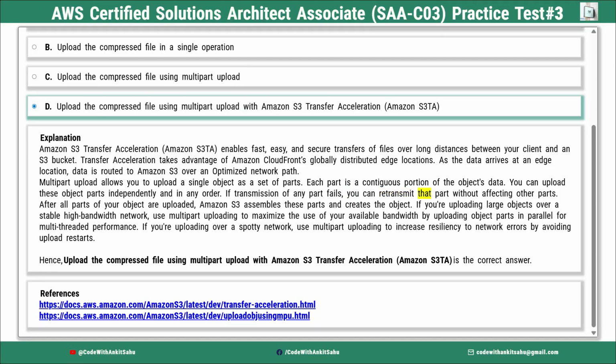If transmission of any part fails, you can retransmit that part without affecting other parts. After all parts of your object are uploaded, Amazon S3 assembles these parts and creates the object. If you're uploading large objects over a stable high-bandwidth network, use multi-part uploading to maximize the use of your available bandwidth by uploading object parts in parallel for multi-threaded performance.